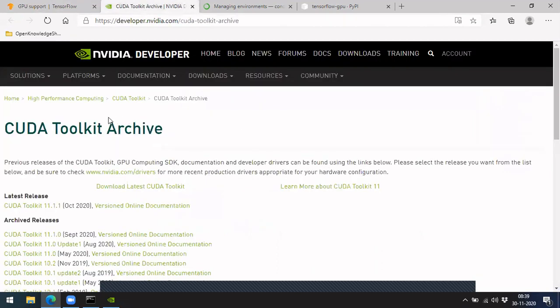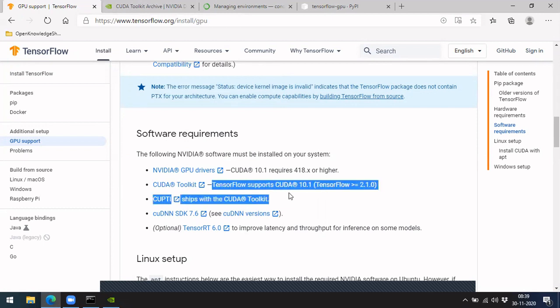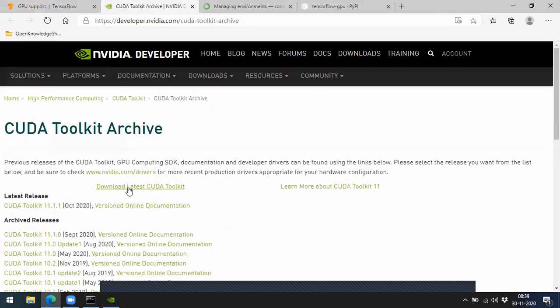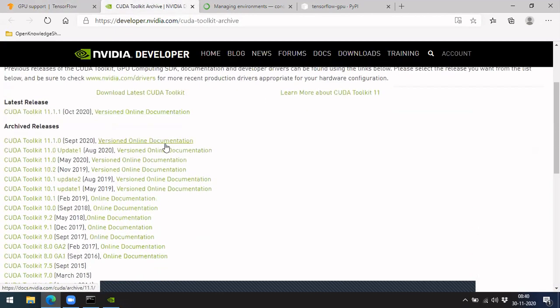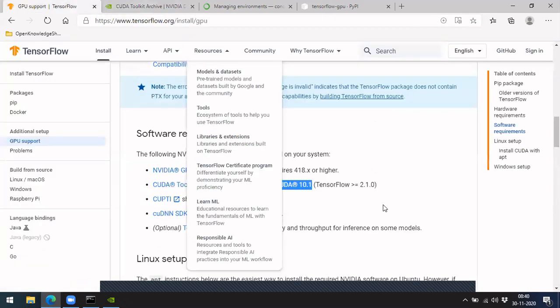Okay, so the next thing is the CUDA Toolkit. If you go from this link, it will go to this download folder. Here you can see that TensorFlow supports only CUDA 10.1. It is also specified which version of TensorFlow to use. If it is greater than 2.1, then you have to use CUDA 10.1. All the versions of CUDA have been specified here. You have to download the version which is supported here.